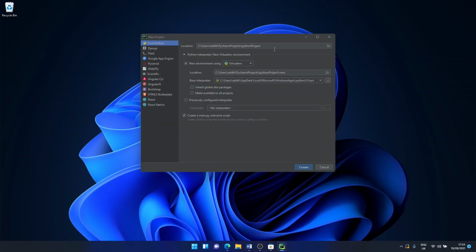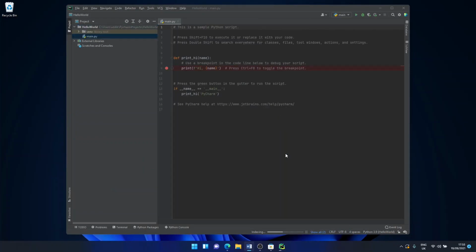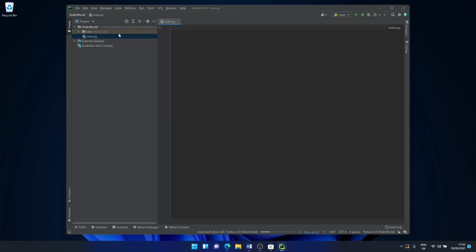Choose Pure Python, and here on the location you can choose the project name. So get rid of the default name, which is Python Project, and I'm going to use Hello World, but you can call it whatever you want. Leave everything else as default and click Create. Once that's done, you should be feeling like a hacker already, because you'll be seeing this epic code, and we're just going to delete that. We do not need this.